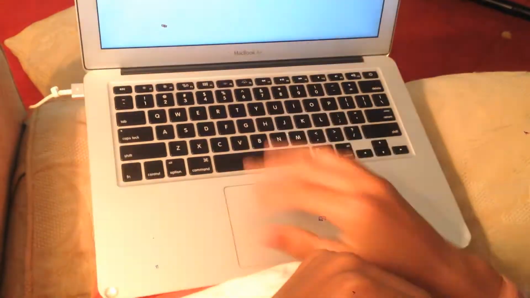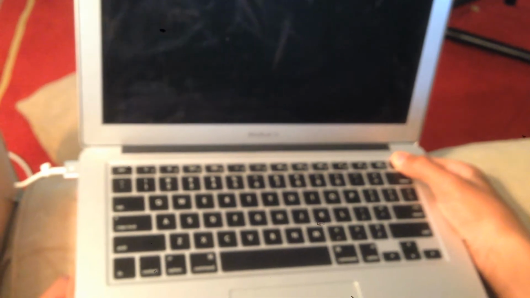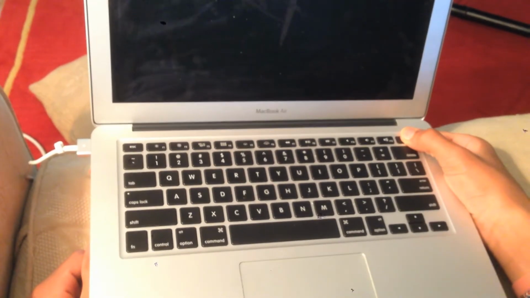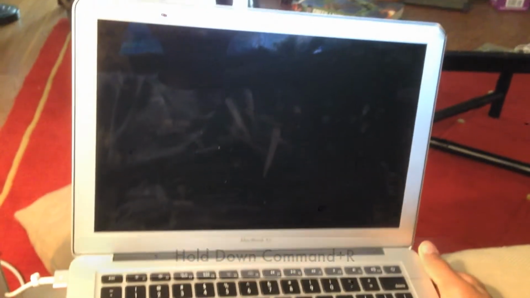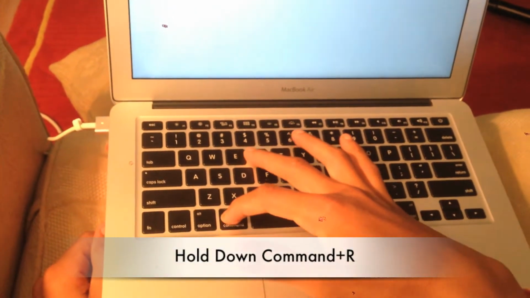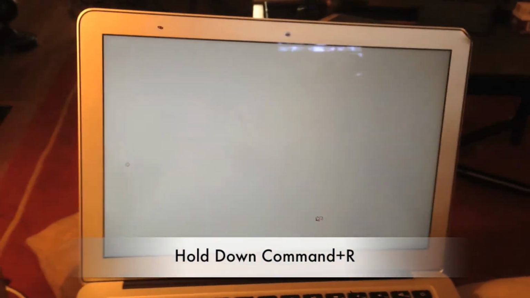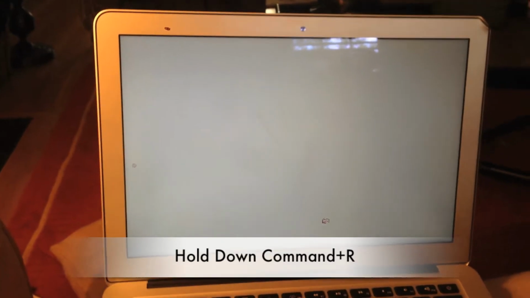So now what we're gonna do is shut down. And then when we come back on, we're going to hold down Command R, and that will put it into recovery mode, and then we'll be good to go. Okay, turning the computer back on now. I'm just gonna wait, hit Command R to send the computer into recovery mode. And now we're just gonna wait until this screen changes.